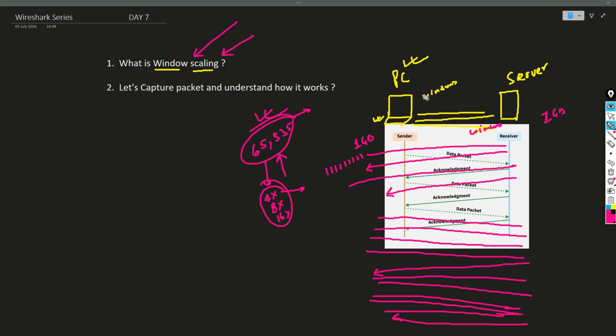The buffer size in the sense that he'll send the data and not wait for acknowledgement until he goes for 4x, 8x or 16x. He'll send that much data from this PC to the server, and the server will acknowledge it. Instead, if he sent one chunk of data and expected an acknowledgement, that would create a lot of delay when sending a large amount of data.